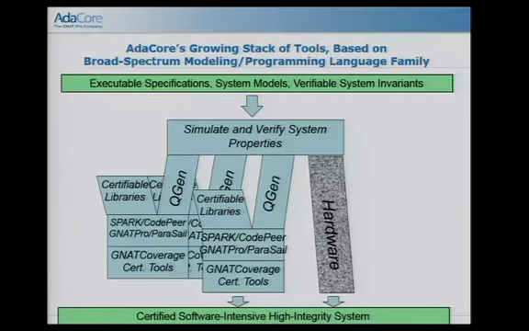This is taking it all and trying to say, what do we mean by this high integrity stack? The idea is that at the top, you've got your executable specifications, your system models, and some perhaps verifiable system invariants. Those are feeding down through this set of tools, ultimately with the thing coming out as some kind of certified software-intensive high-integrity system. And we'd like to be your partner all the way along that stream. At the top, you're trying to do simulation. You're trying to verify the system properties.